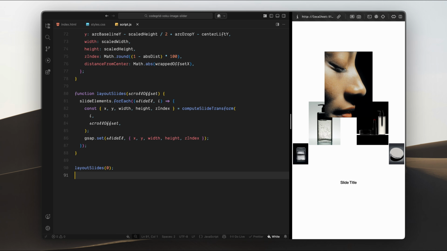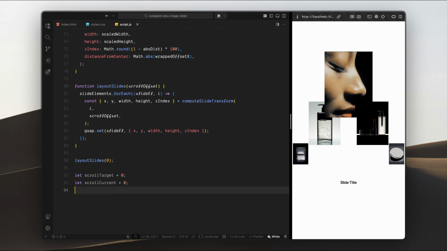For the scroll animation, I need to track 2 values, a target and a current. The target is where the scroll wants to be. It updates instantly whenever the user scrolls. The current is where the scroll actually is. It eases toward the target smoothly over time. The gap between these two is what creates that buttery, lerp-based motion.